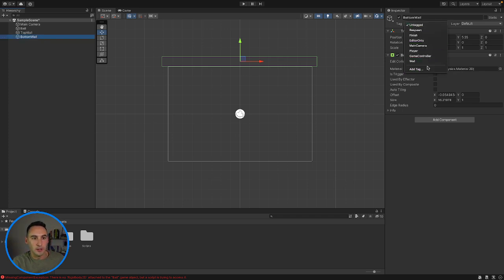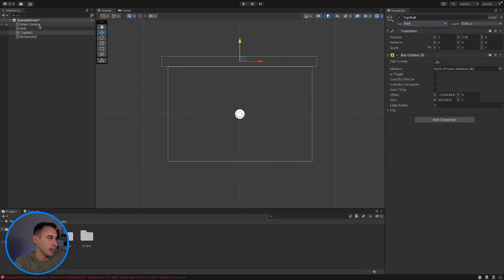Okay, so we need to add a tag onto that. So the top wall, we also need to add a tag onto that. We created the tag, but we didn't add it onto it. So the bottom one, we will move down to the bottom, obviously. So we should have a top wall and a bottom wall over there.